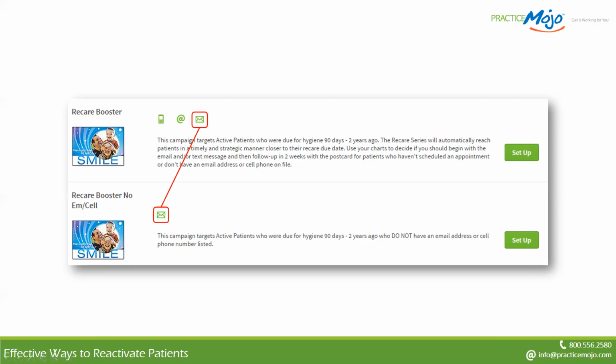Before we get started on setting up a campaign, I want to see if anyone's been paying attention. In a second here, you're going to see a pop-up for a poll that I just want to ask. I'm going to launch this poll. You tell me: is the ReCare Booster campaign based on last visit date or ReCare due date?